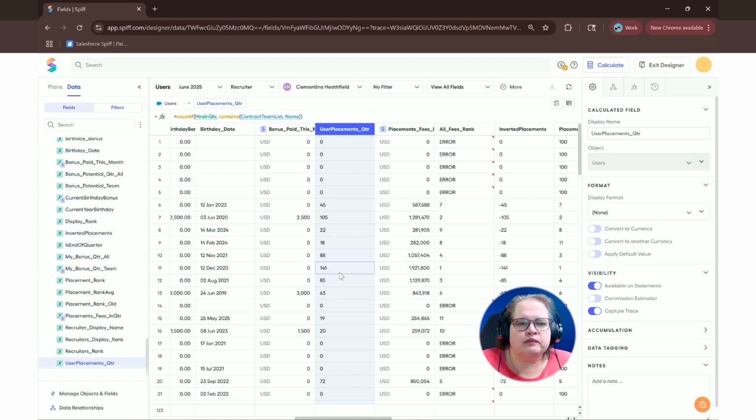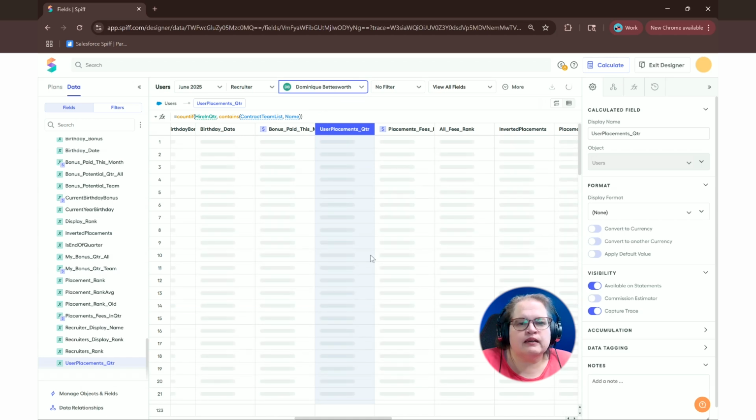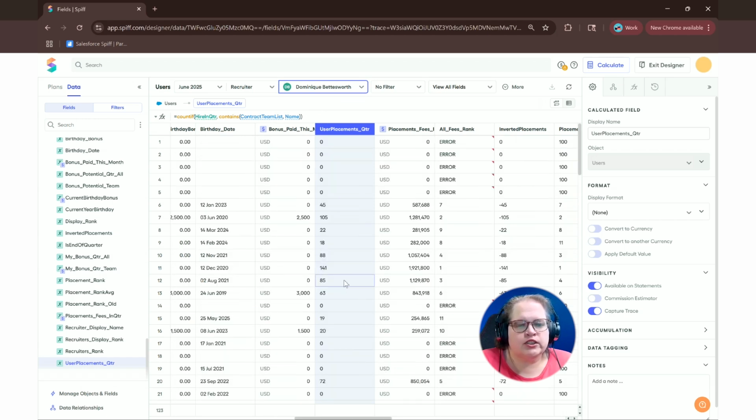Now, very importantly, because we are on the user's record, you do not want to have a filter here that filters by rep. It must be a filter that includes all the users, or you're only going to see records that contain the rep that you're currently on. So this is going to show all of the users in the system, no matter which rep we are on. If I change to Dominique, the numbers in that user placements should not change. And you can see that that does not change.